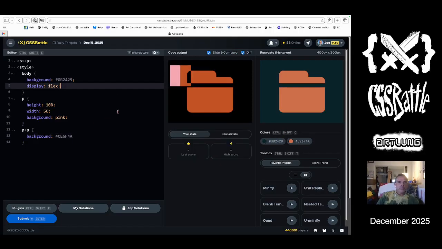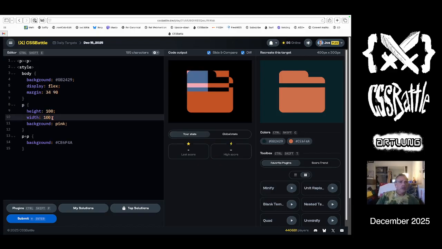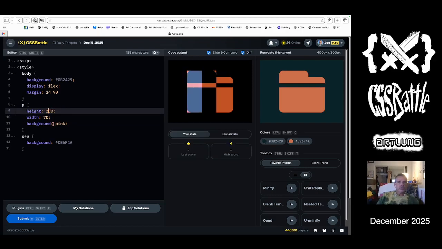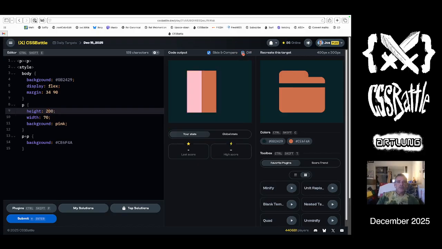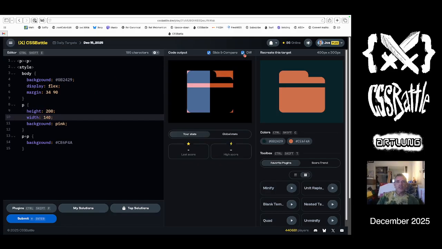Now we need to put some margins on this guy. Margin 30, 34, and then what, 100? How about 90? Yeah, 90. And then we need a different width there. How about 100? 100 is too much. 70? 70 looks right. And then the height, 200. That's our first element. Okay, so the width is actually probably 140 because that looks half what it needs to be. Actually, no, it's 140, 50, 60.